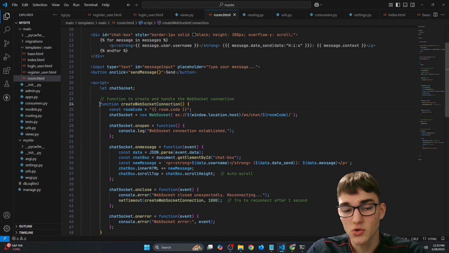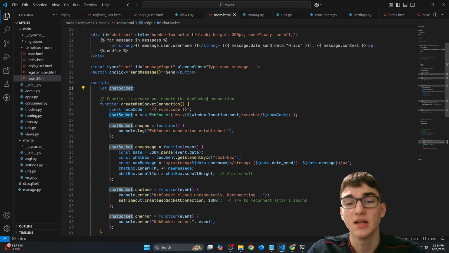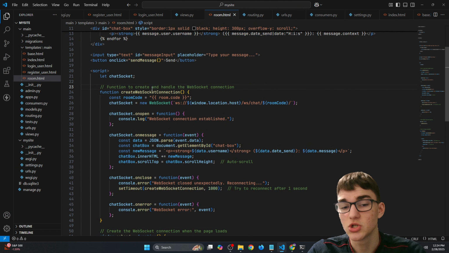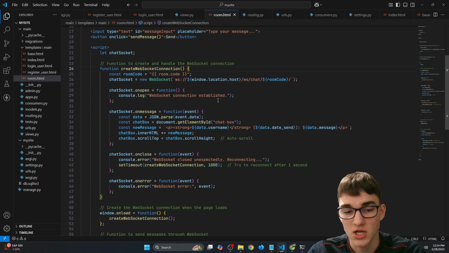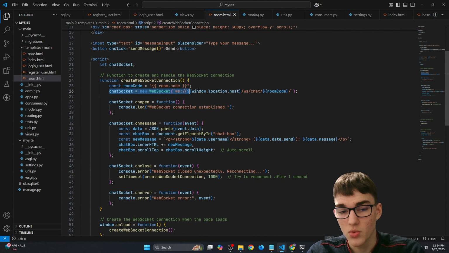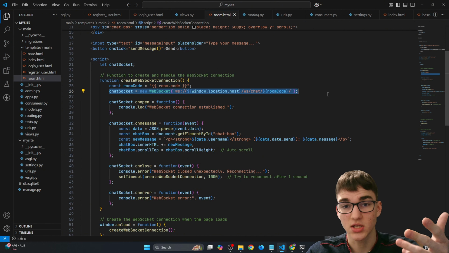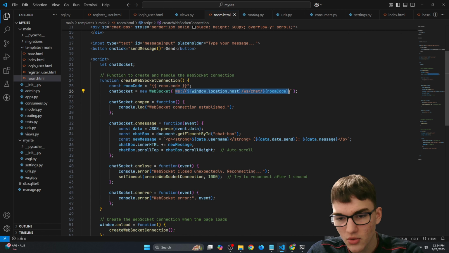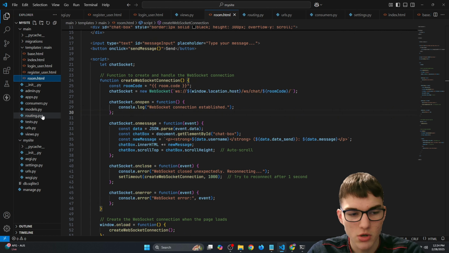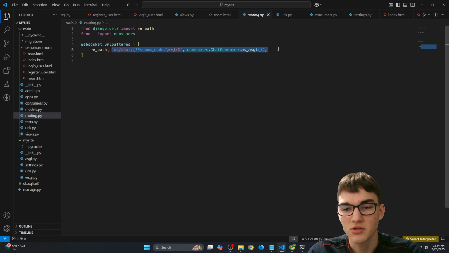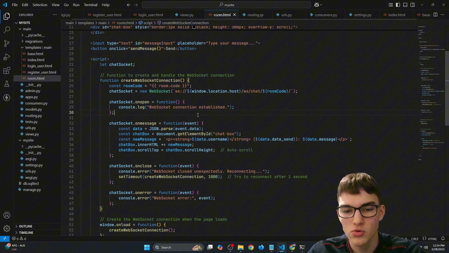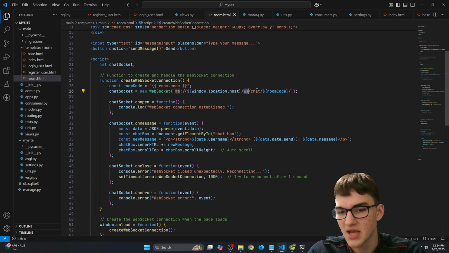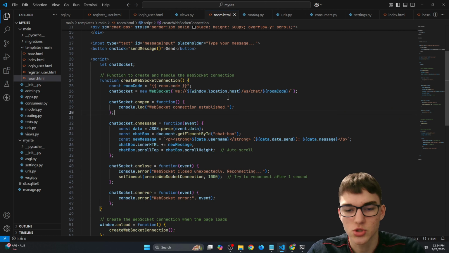So right here we're creating this chatSocket variable, which we are using to create and handle the WebSocket connections. Right here we're creating a new WebSocket connection to this URL, which is the URL we created in our routing.py. So you see right here ws/chat and then room code, and we see it right here ws/chat and that room code also. So that's what we're creating right there.